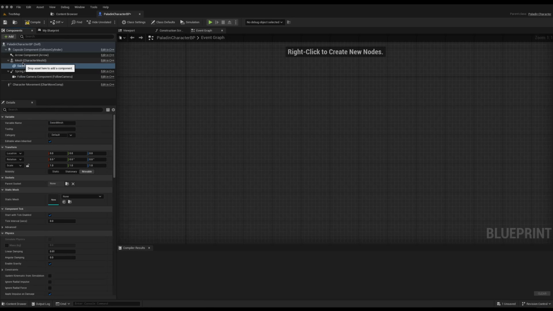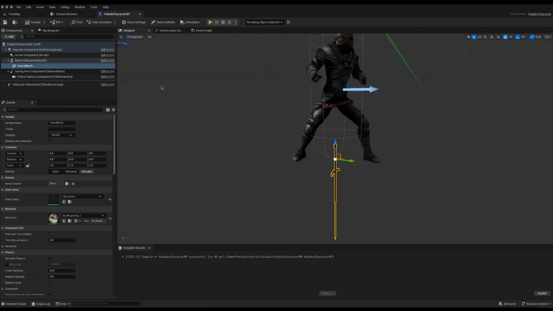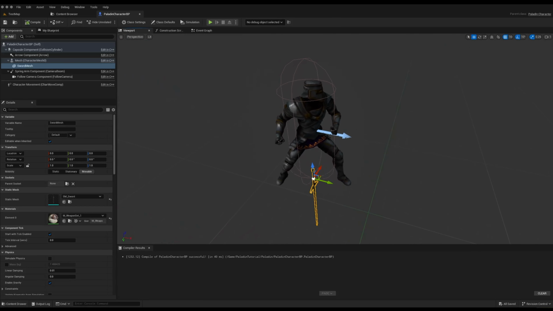So now that we have a static mesh for a component, we need to just type in SM sword, and we can compile and save. Now if we go to the viewport, the sword is right there. So what we need to do is attach it to the right hand. In order to do that, we need to create a socket for the sword to be attached to.